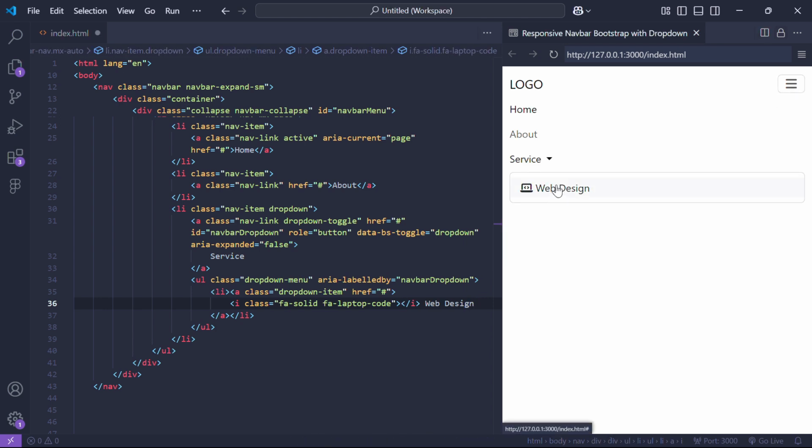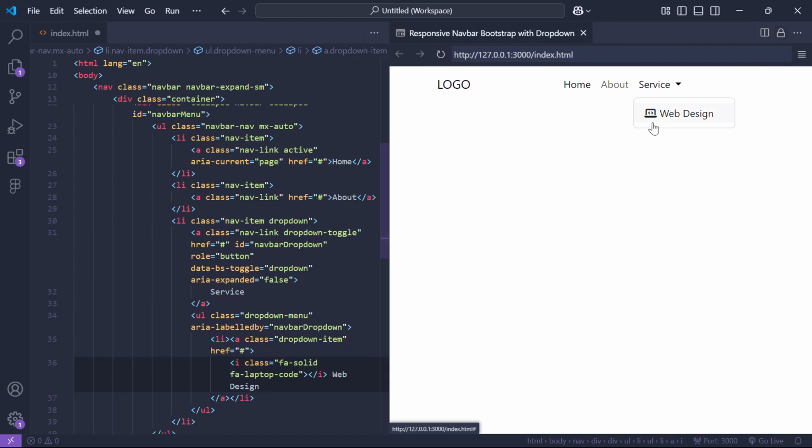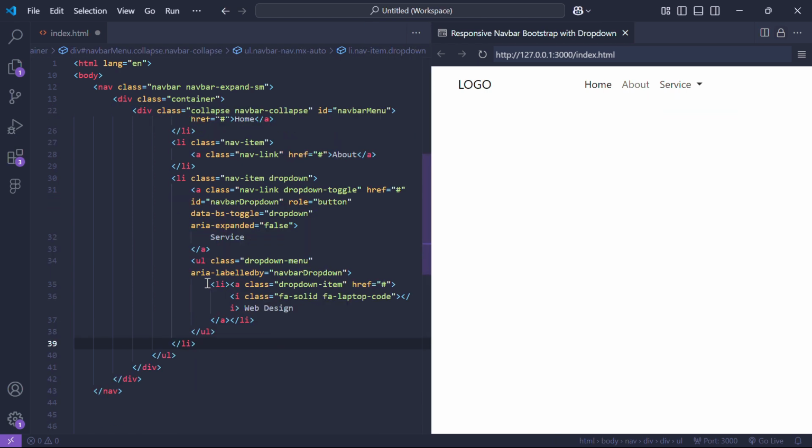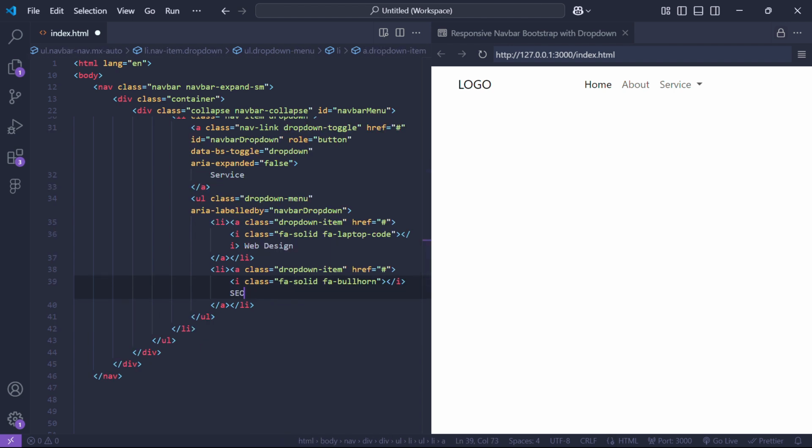Now, we can see on the preview, the web design menu appears when we click on the drop-down of the service menu. Next, let's add two more drop-down menus. Let's just copy the web design drop-down, then paste and change the names to SEO and Consulting, followed by the representing icons.